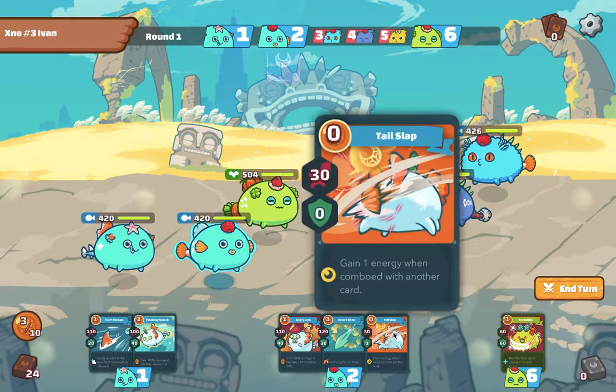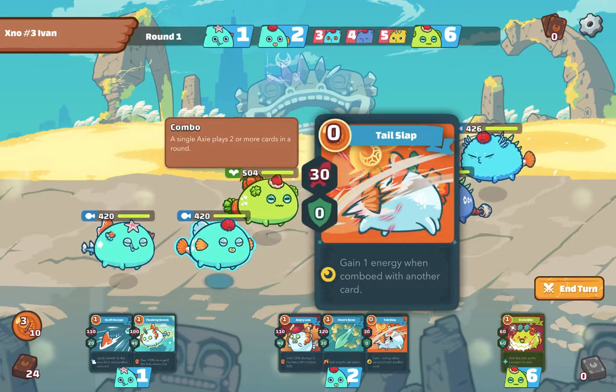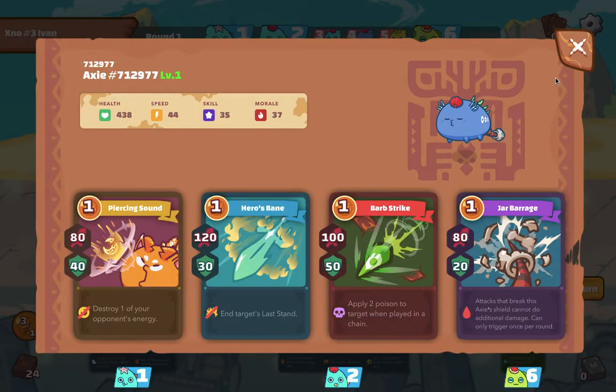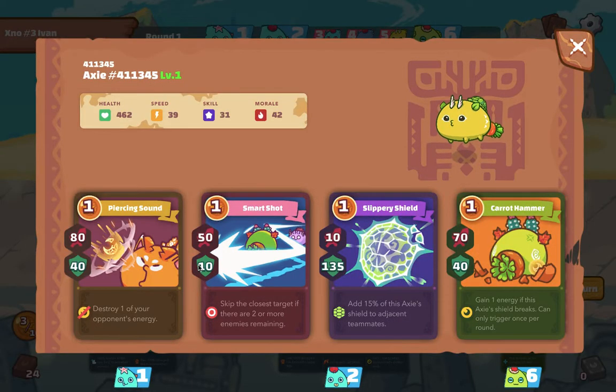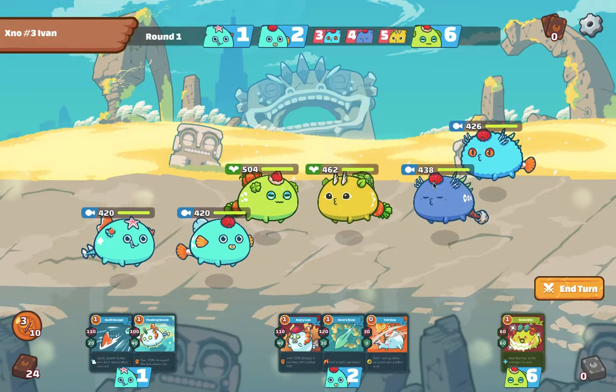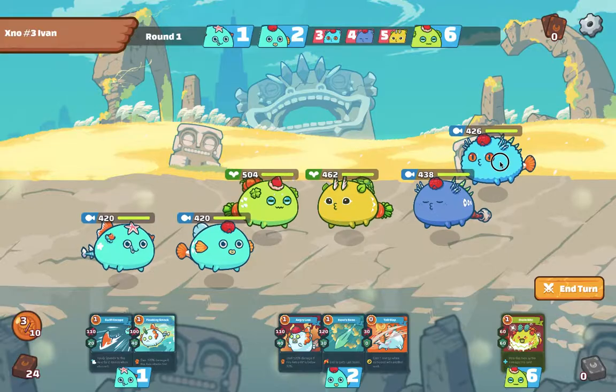But we'll see. Okay, so I've got my tail slap card. I have a choice whether to use it. Let's see what cards they have. Destroy 1 opponent's energy and target's last stand. Apply poison. Attack that breaks the Axie shield. Okay. Gain 1 energy. Destroy. So this person has a lot of gain energy and destroy. Wow, a lot of destroy energy. Wow, I really hate players like this because they always destroy my energy.